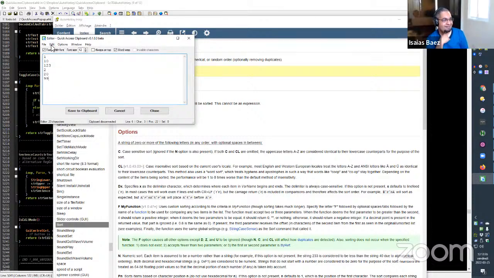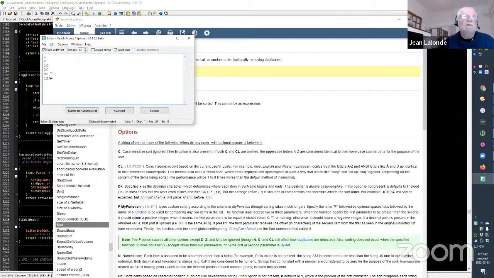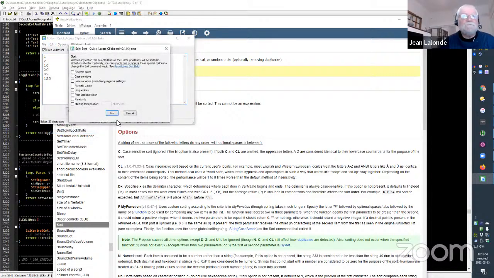But if we want to consider them as numbers, we select here numeric, and it will be sorted 1 to 10 exactly by their values. So the command will consider the values. So all these options, and maybe just take a look at the last ones that I didn't cover. Unique will sort and retain only one line if a line is present multiple times in your clipboard or in your editor, so it will make your list with unique values.